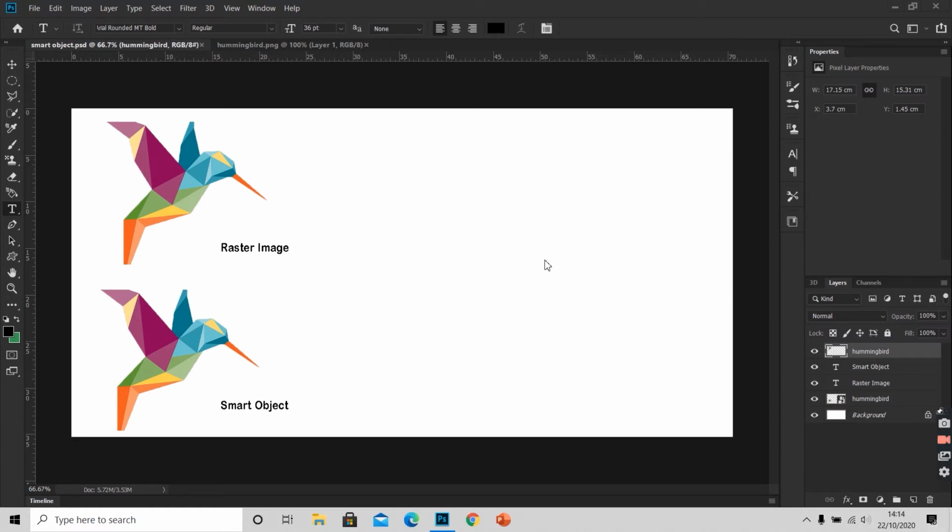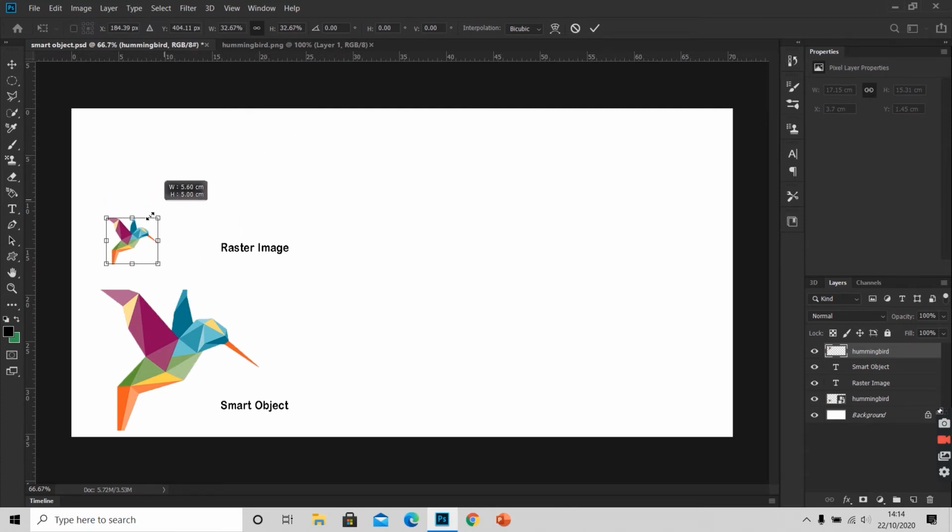So here we have this document with a raster image and a smart object. If we look into the layer panel, this is a raster image, and this thumbnail with a box on the corner is our smart object. We will select the layer with the raster image, press Ctrl T, transform this down like this and press enter.